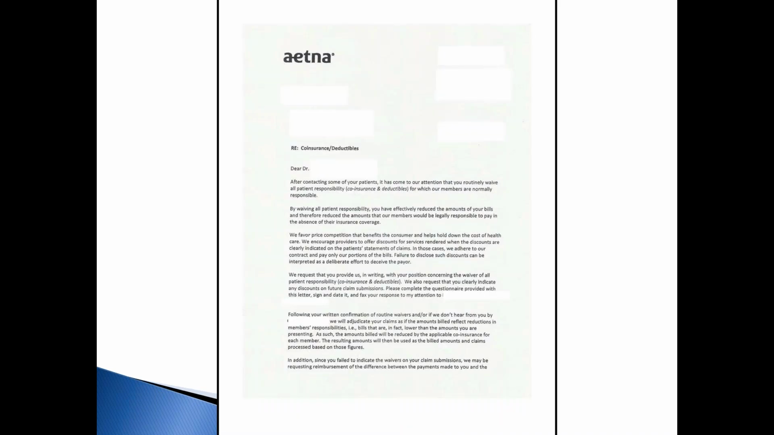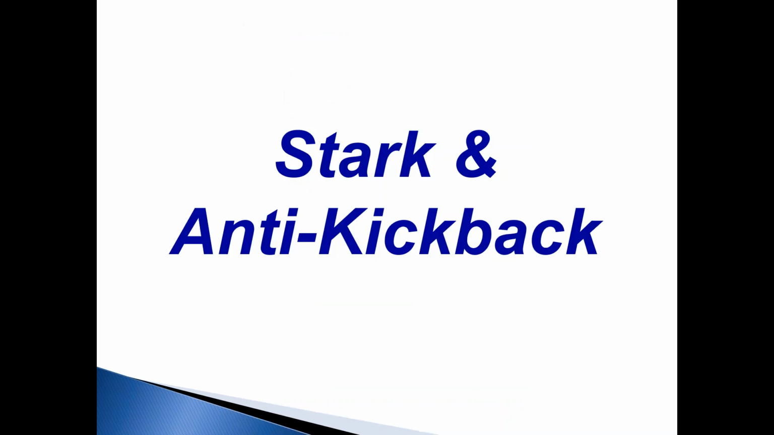Here's another horror story. A doctor sent me this letter. It says, Dear Doctor, after contacting some of your patients, it has come to our attention that you routinely waive all patient responsibilities, coinsurance, deductibles. Another one, please provide us with copies of proof that you collected copays and deductibles. Don't mess around with copays and deductibles. Collect them. Make an attempt to collect them.